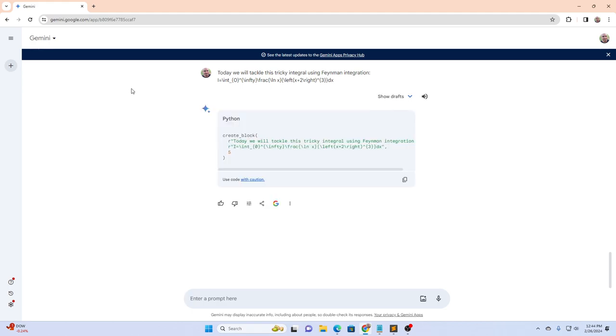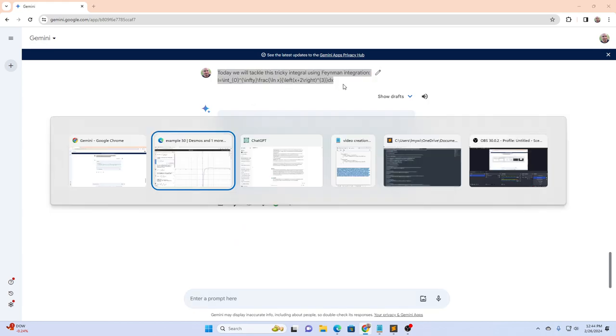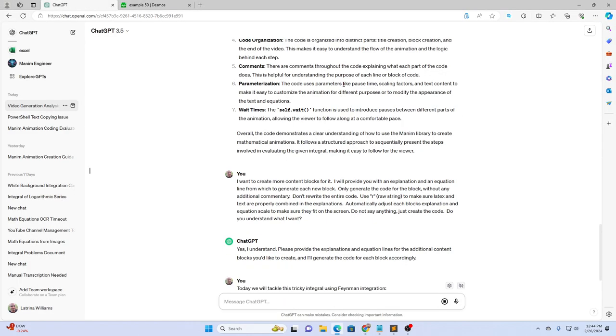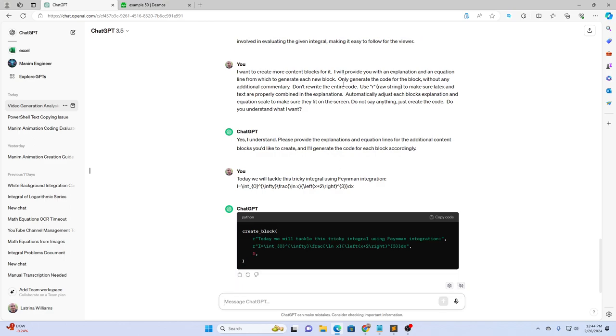Okay, so it did something. So let's check out what ChatGPT does. I'm going to copy that, go over to ChatGPT and just put it in there and see if it does the same thing. Yeah, it did pretty much the same thing.